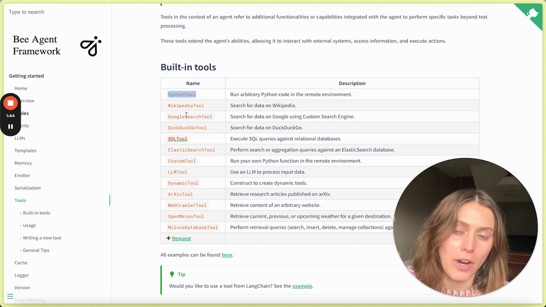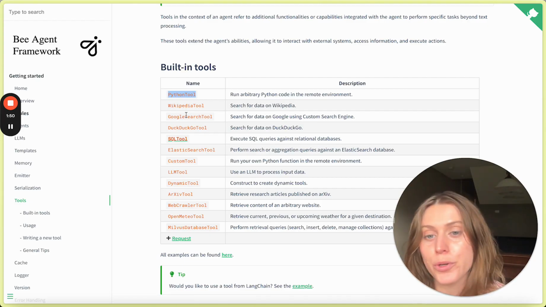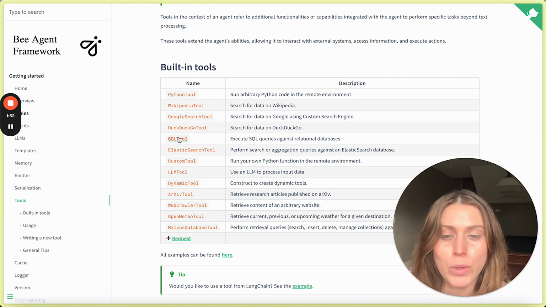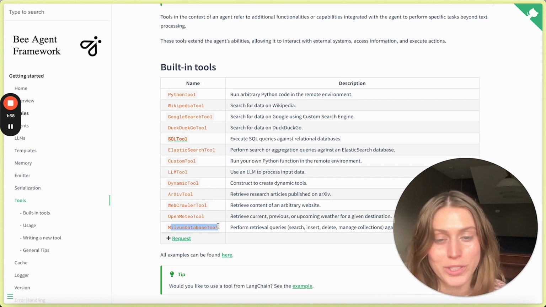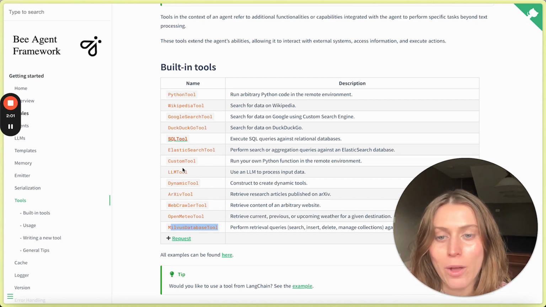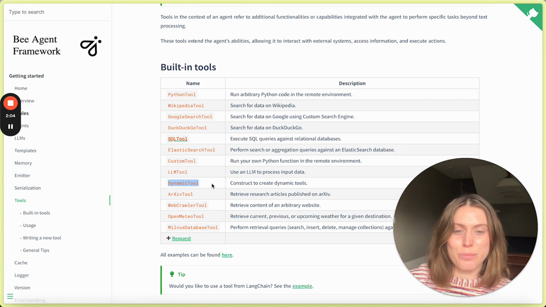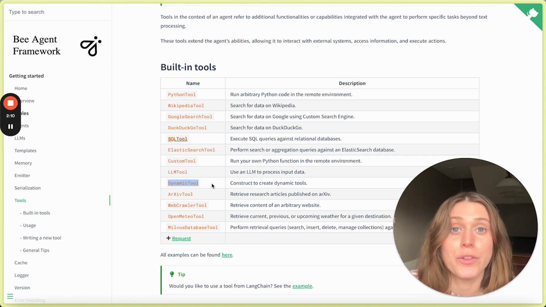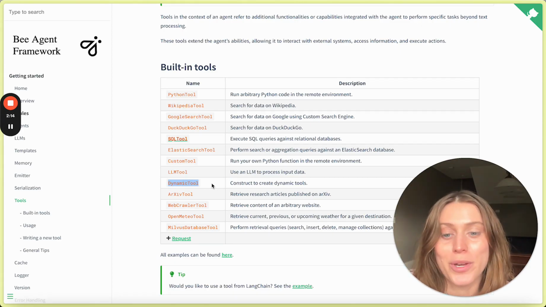Some of our other popular tools relate to web search, so that would be Google search or DuckDuckGo. Then we have other integrations like Elasticsearch and Milvus, which allow you to do something like RAG and chat with your database. We also have a dynamic tool, which basically gives you the building blocks to create a custom tool of your choice. All of these tools are in TypeScript. However, there is a way to get tools in Python to work here, and I'll be demonstrating that in just a second.